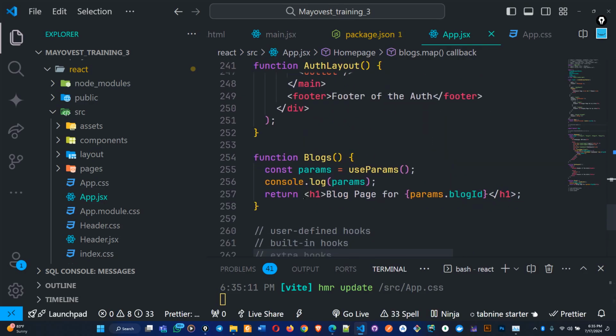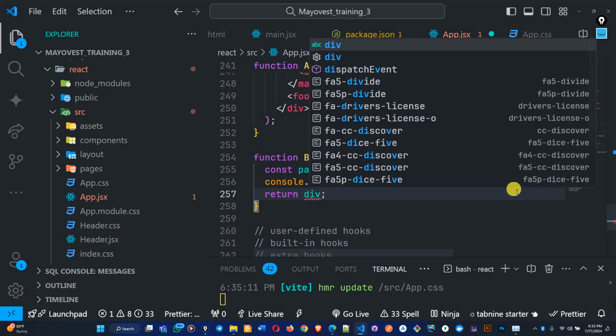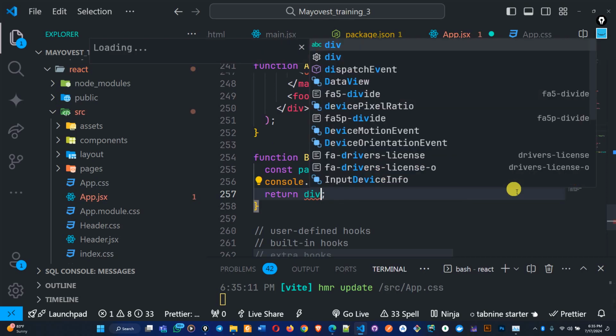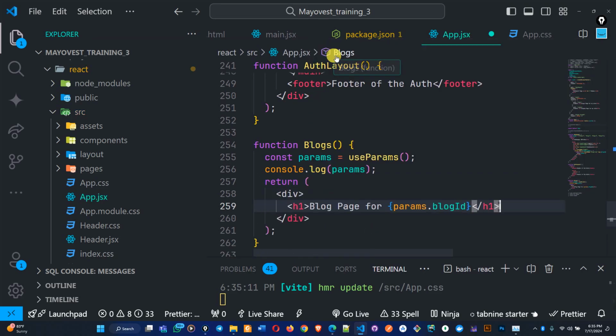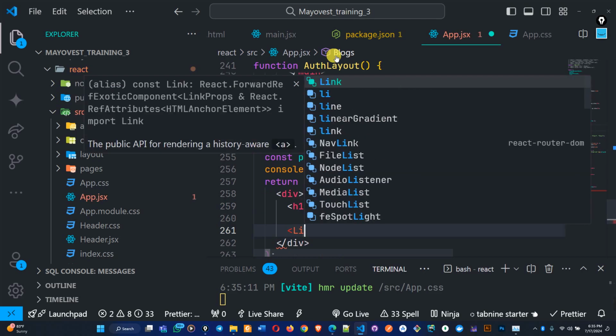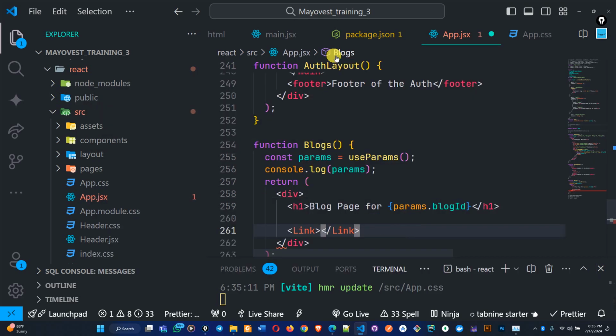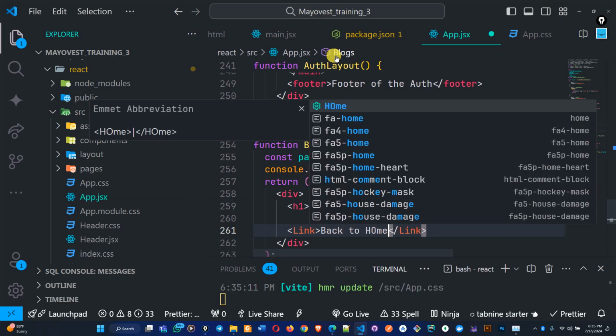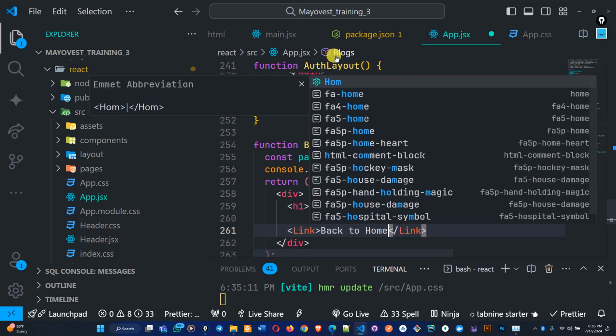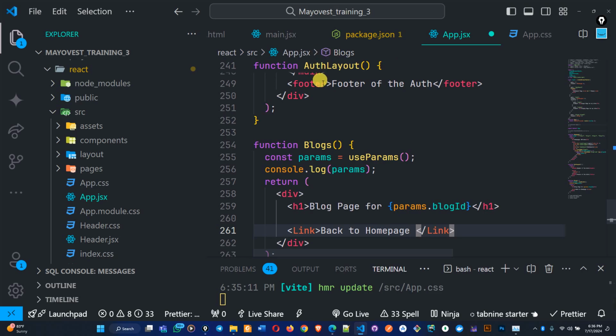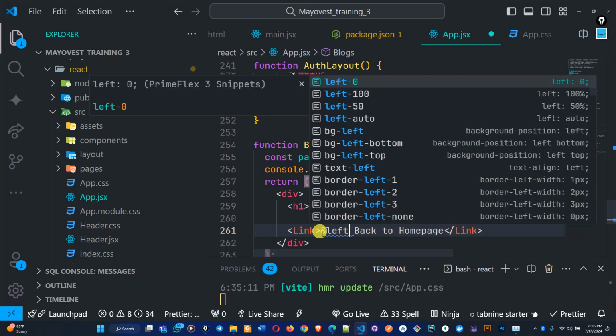So instead of returning H1 like this, what we can do is return a div so that we can do some stuff there. So return div, H1, then from here I'm going to have a link. The text there is going to be back to home page. I'm going to use an arrow beside it, so it's going to be a left arrow.